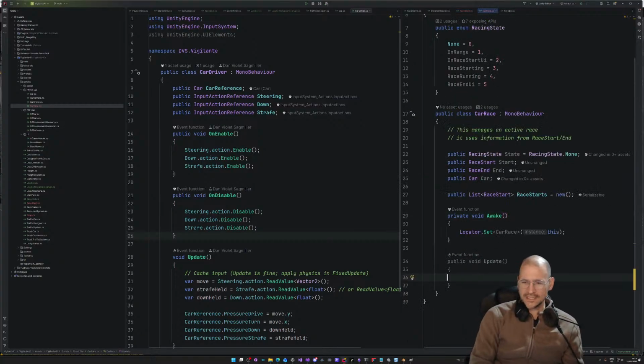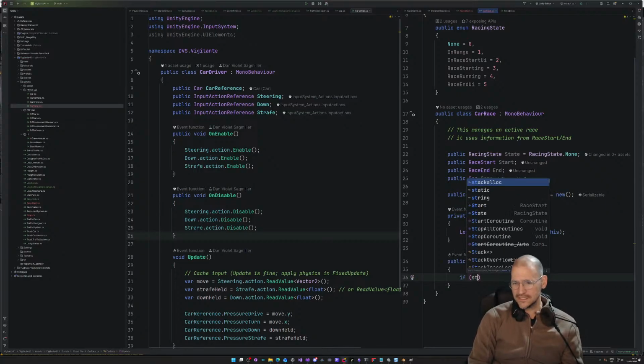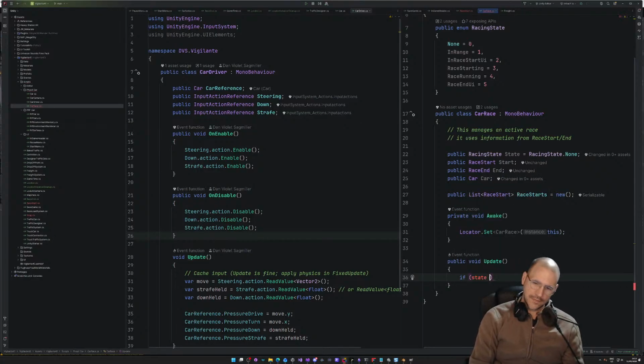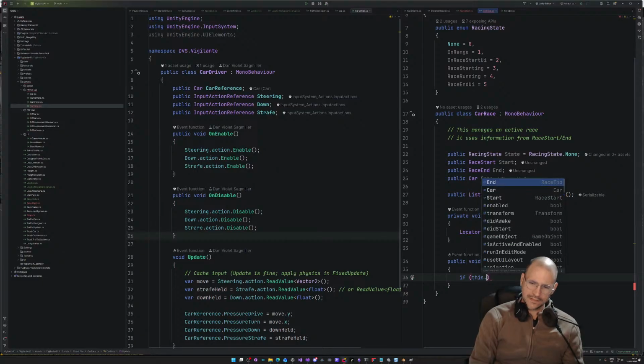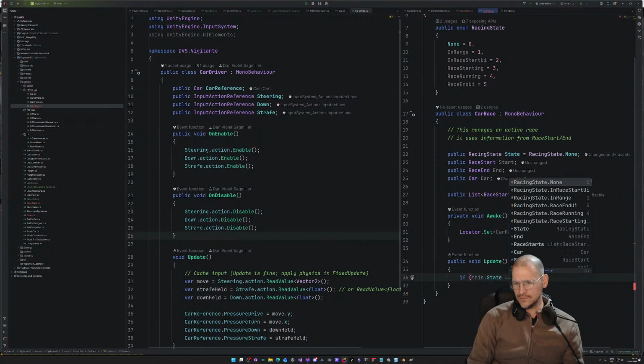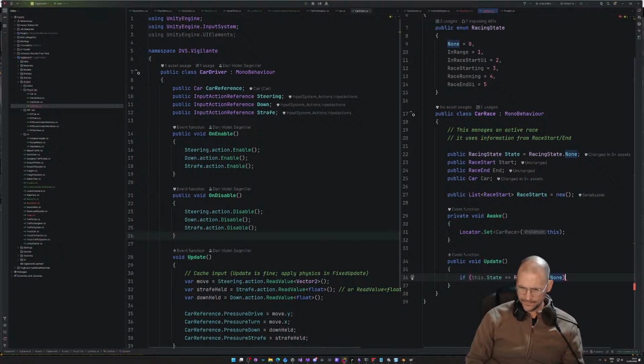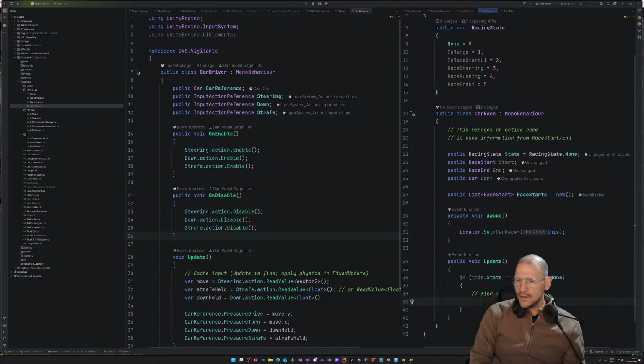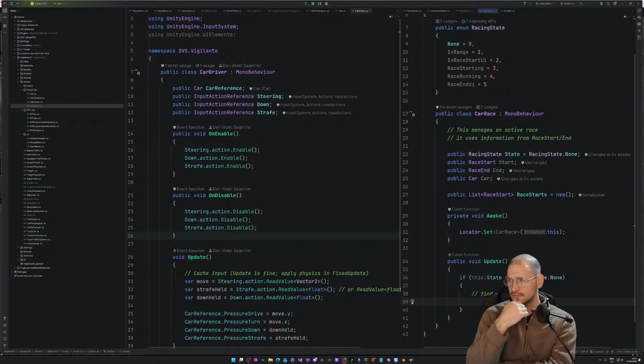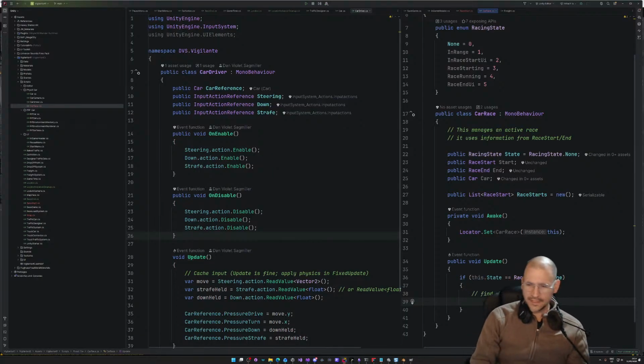Next, car race. So we've got that. Now we need to start checking the state that we're in. If this dot state equals none, then we want to check find closest. All right, so for each, do I do a for each? Do I do this every single time? Yeah, I guess so for now. It just needs to work.